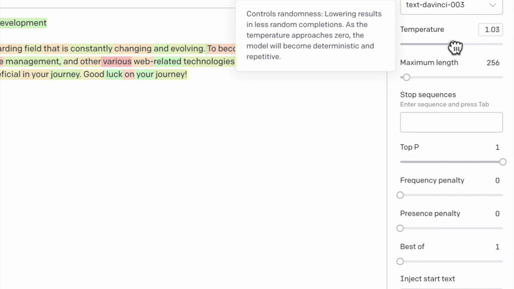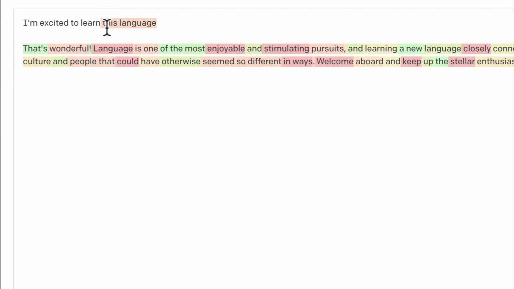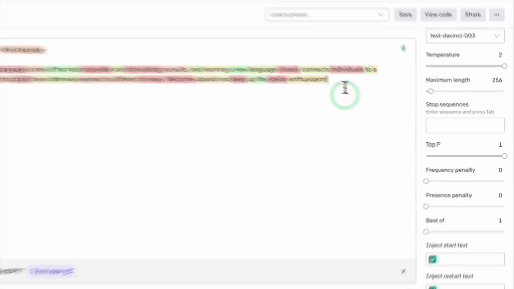And you can see this too if we change the temperature even further and make it even more random, up to 1.5. Let's delete the completion again, submit the original prompt. I'm excited to learn this language. And it says, that's wonderful. Language is one of the most enjoyable and stimulating pursuits. Now, this is starting to not make much sense, right? I'm not sure what it's referring to here when it says this language. So eventually the randomness can create issues. And you can actually see that if we go all the way up to the max randomness.